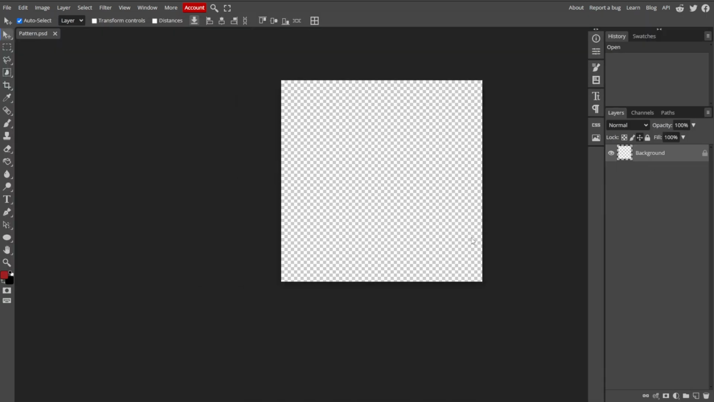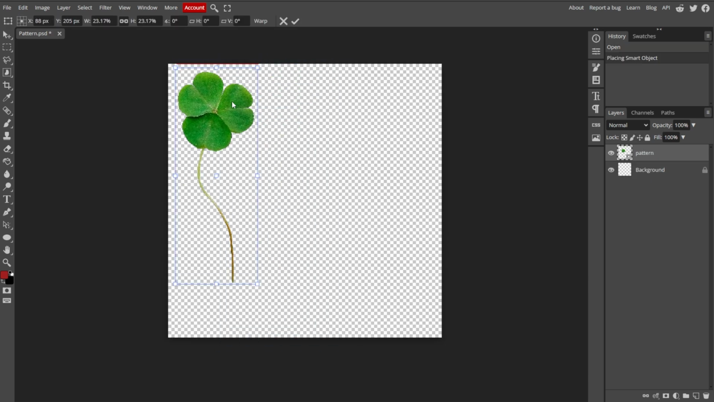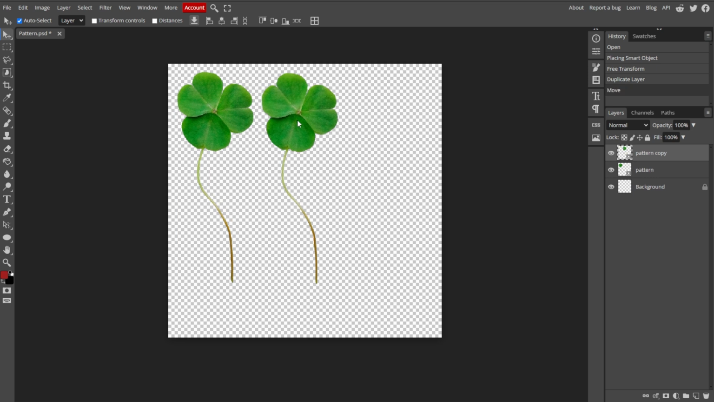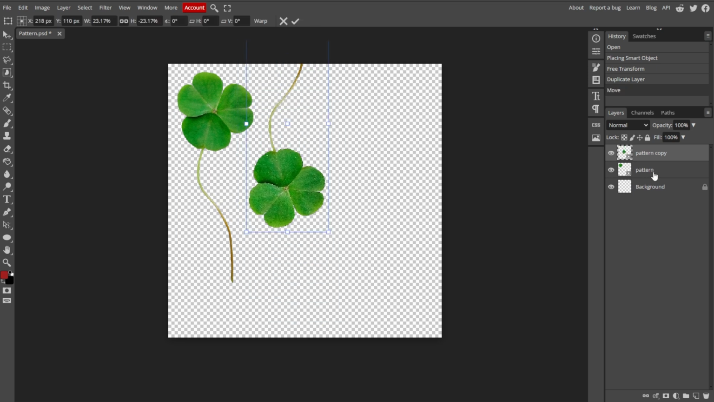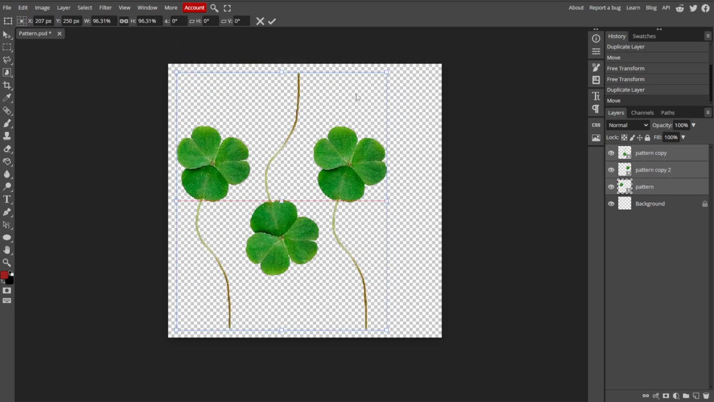Now we're going to design the pattern. Use the various tools in Photopea to create or import elements for your pattern, for example, shapes, illustrations, and icons. And ensure your design stays within the boundaries of the canvas, and avoid placing the elements too close to the edges for now.